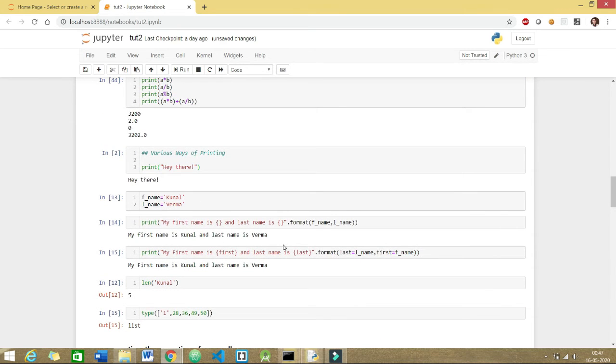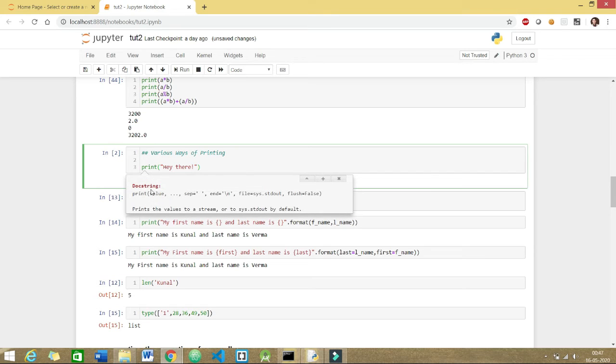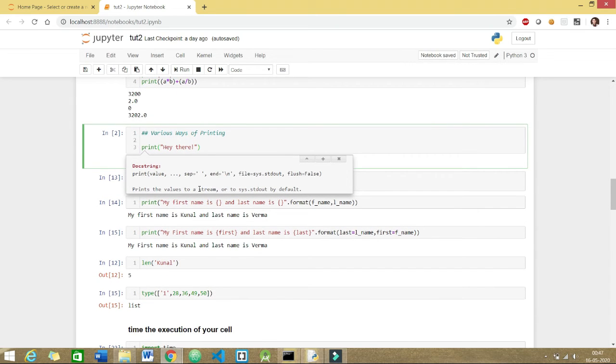So moving ahead, there are various ways of printing. One is just the general print function, and again if I press Shift and Tab, I can see the docstring. Docstring describes what the functionality of this function would be. Prints the value to a stream, or to sys.stdout by default.